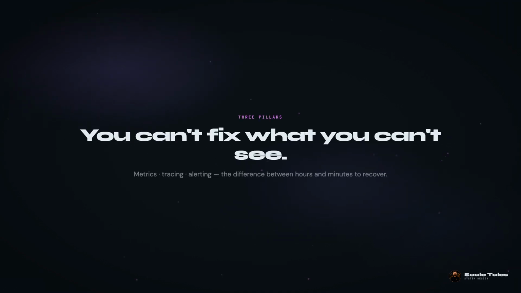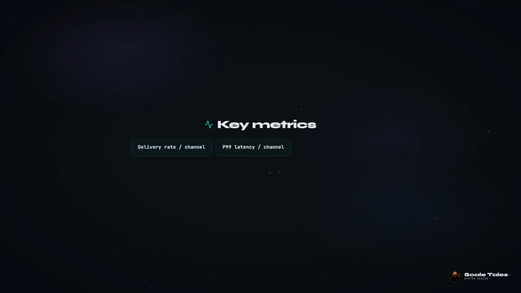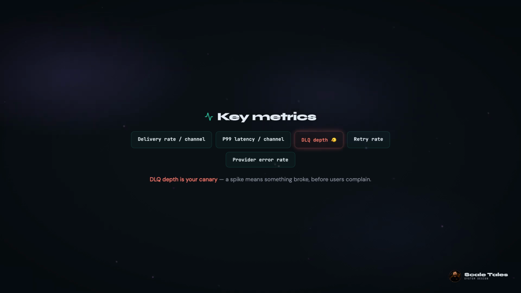Chapter 5. You can't fix what you can't see. 3 things you need: metrics, tracing, alerting. Key metrics: delivery rate per channel, P99 latency per channel, DLQ depth, retry rate, provider error rate. DLQ depth is your canary.